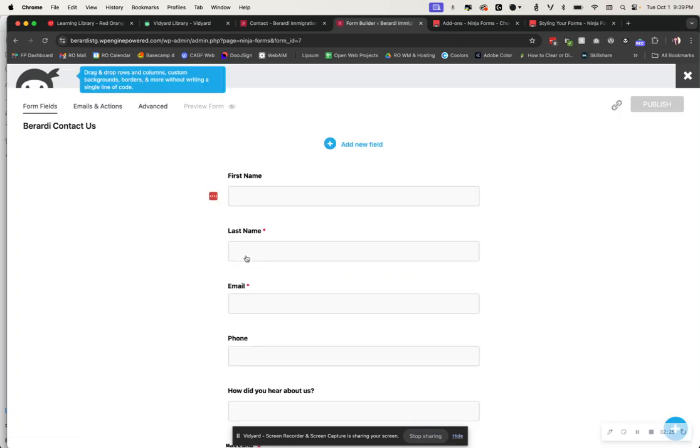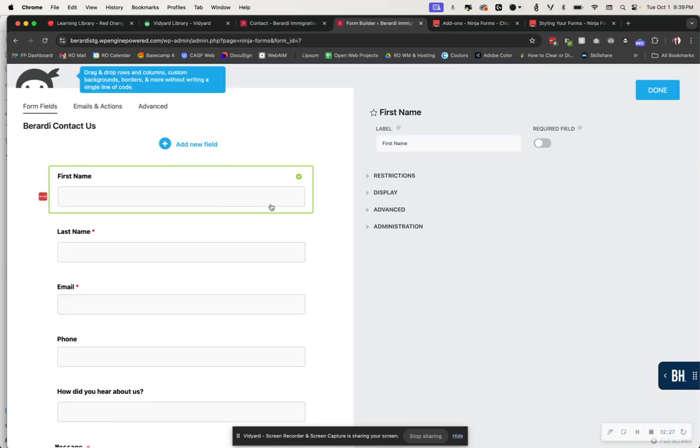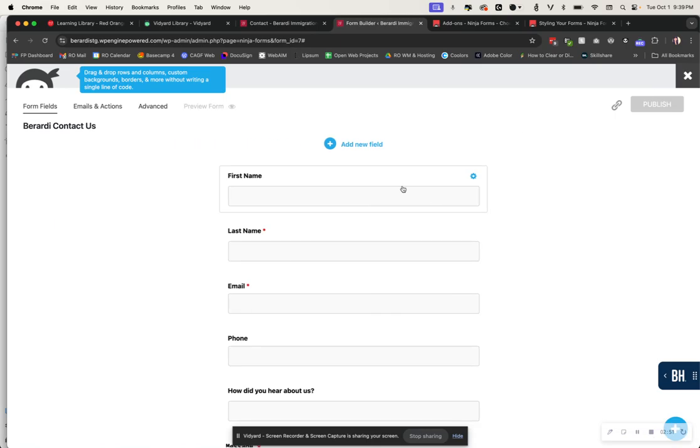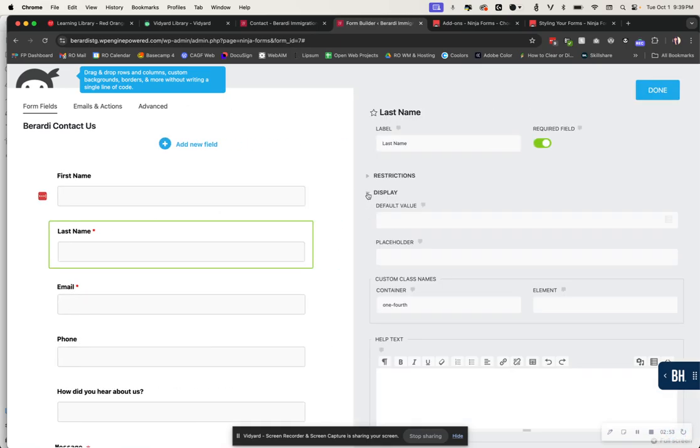Hit Edit. All right, so I'm going to click into my first field, and I know that I want this to be 4 wide. So instead of having just one row, I want it to be 4 different columns on my one row. So I'm going to go to this display option, and I'm going to go down to container. And what I'm going to type in is one-fourth first. And then I'm going to click done up here. Then I'm going to click on my last name. I'm going to go to display, and instead of doing one-fourth first, I'm going to do one-fourth, and I'm going to do that for last name, email, and phone number.